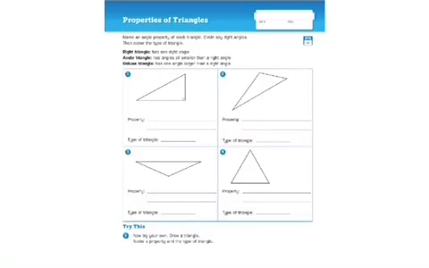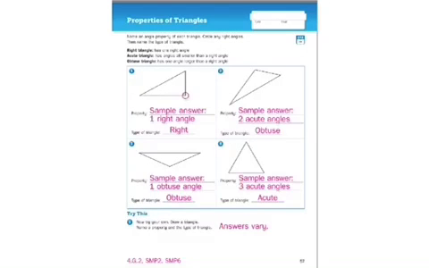Okay, so once you have that done, you're going to work on this page in your math journal, and that is page 57, I believe. So get that completed. When you have done that, you're going to come back and check your answers. And here are some sample answers that you could use for that. This is a right triangle, this is obtuse, acute. But you may have said other properties about this, and that would be fine as long as they're properties. So be very specific with what properties you might have had.